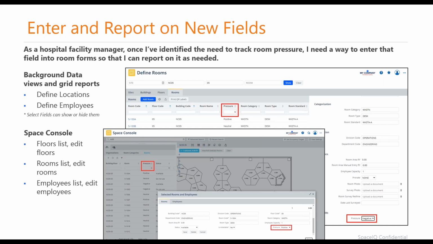The ability to define and then promote those fields, to then enter values into those fields and report on them, is something that we've been able to roll out to you. And also on the Space Console, the floors list or the rooms list, edit floors or edit rooms, and on the employees list and edit employees, you can also see those fields that you've defined or promoted.